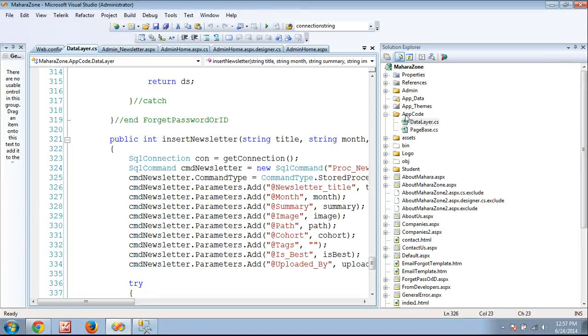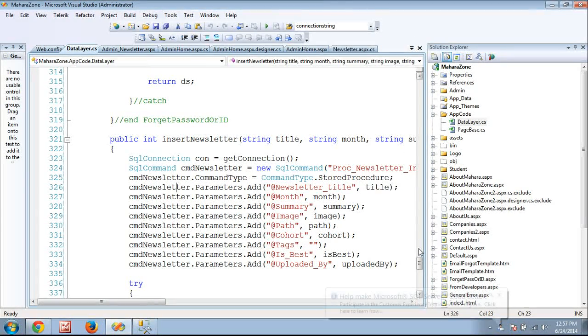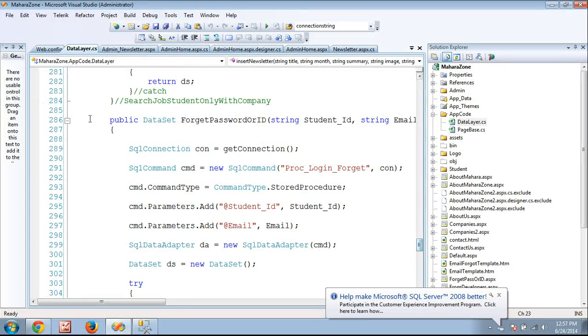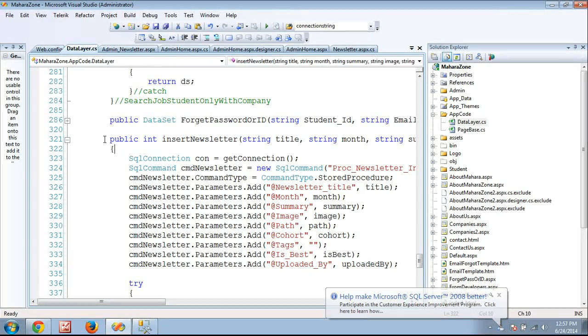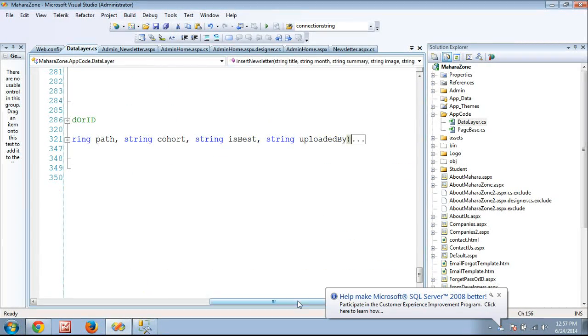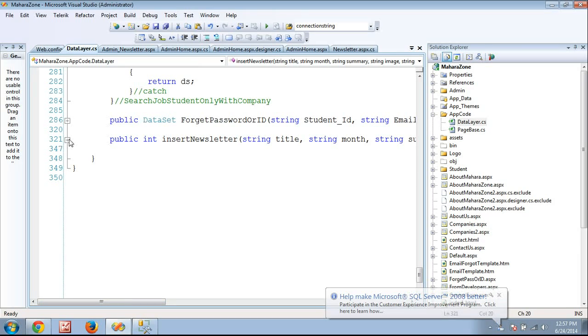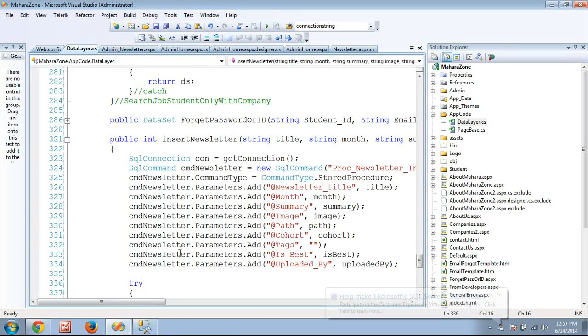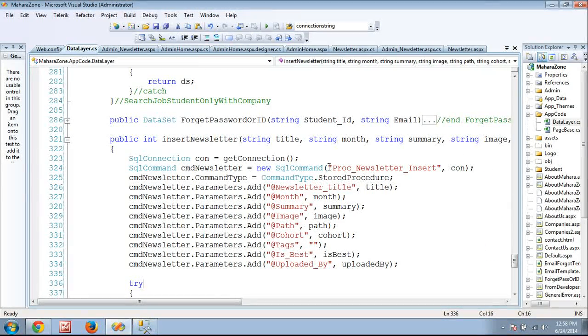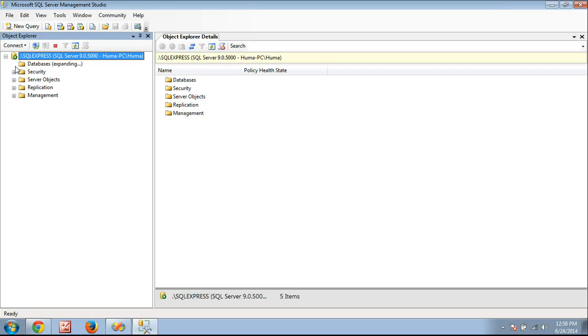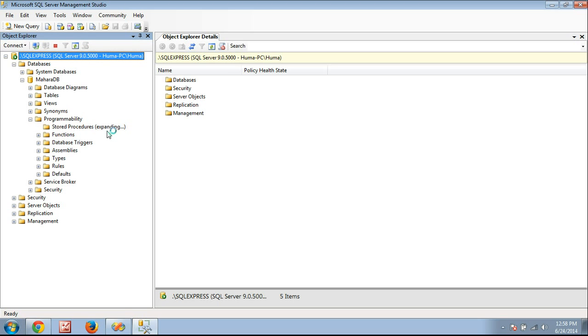data layer inside the app code folder, and I was telling you that for your own function you can refer to the insert newsletter function. This is a function that will call the stored procedure. We have a stored procedure, proc underscore newsletter underscore insert. This function will use the stored procedure. Programmability, stored procedures.